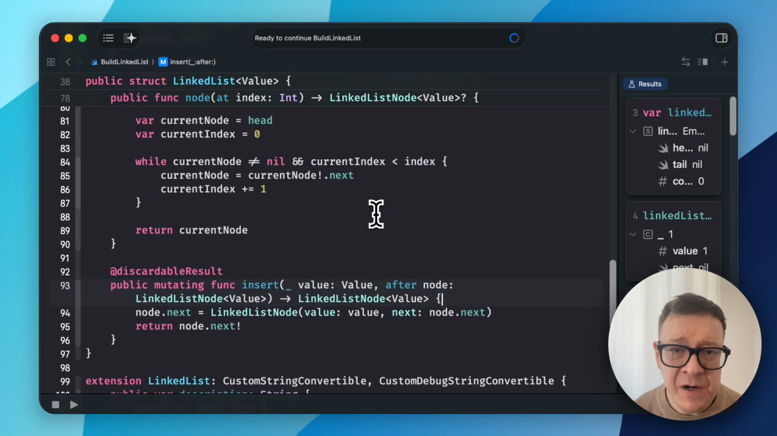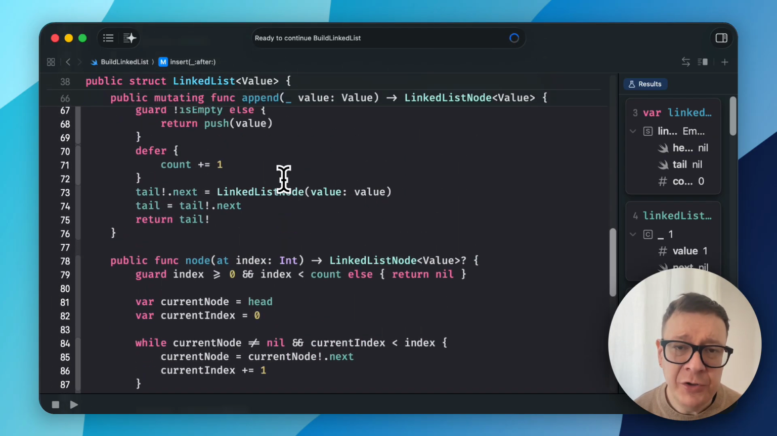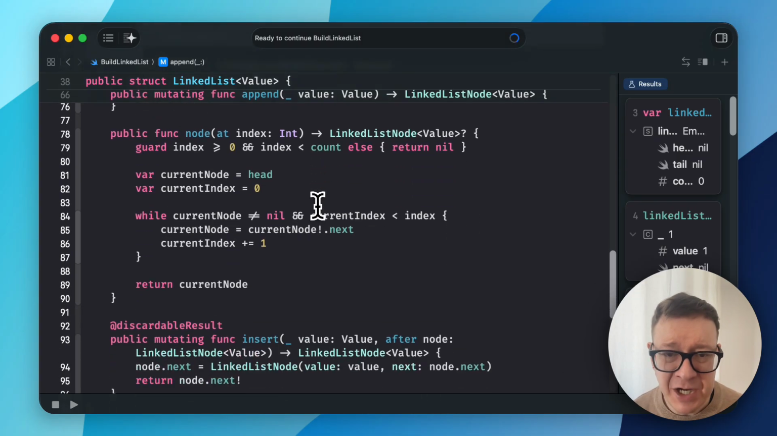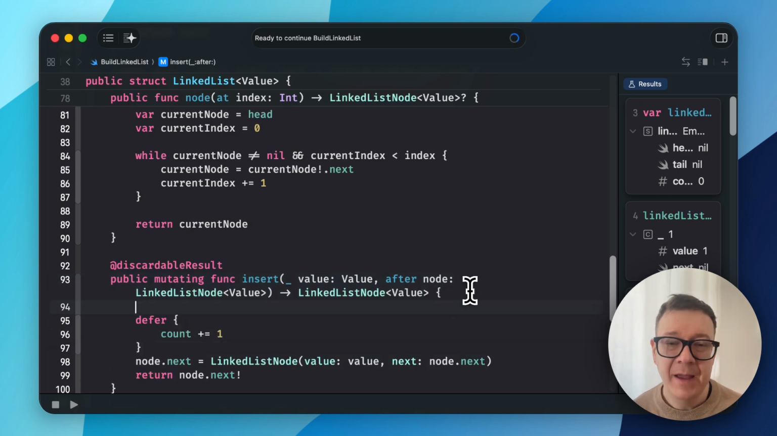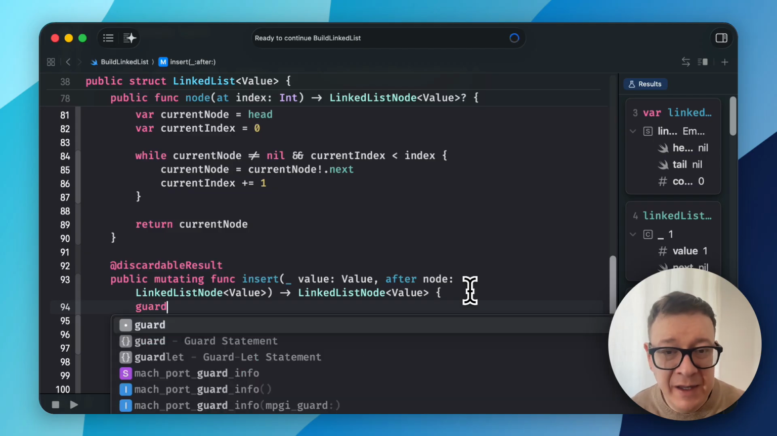Let's do the defer. I'm not going to talk much about the defer right over here. Go ahead and check out the previous episode so you better understand what it does. And finally, what we need to address is one tricky situation. What if the node that we want to insert our value after is actually the last one, the tail? Well, that's actually how we are going to append. So we want to guard against that.